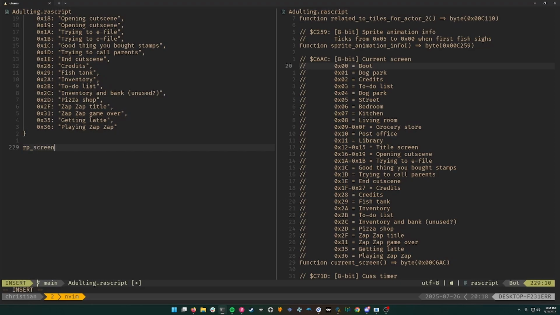So this is what screen we're on. So I'm going to name it RP screen, and I'm going to set that equal to rich_presence_lookup. And this is a function, so we're going to call it by opening parentheses. We give it a name that will show up in the rich presence script, so we'll call this screen. We have to pass in the expression, which is basically the memory address. So we're going to type, well, actually, no, this function is already set up for us. You can see on the right.